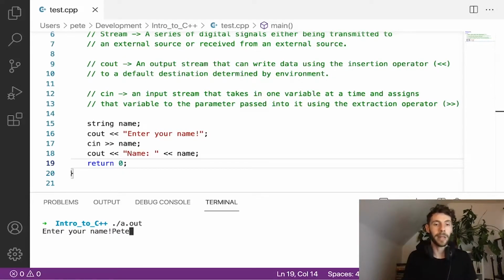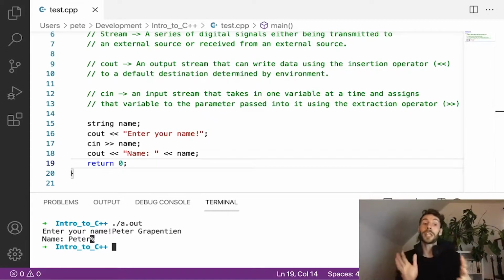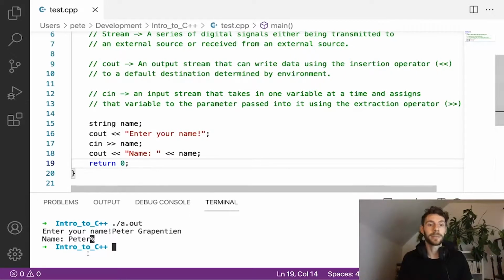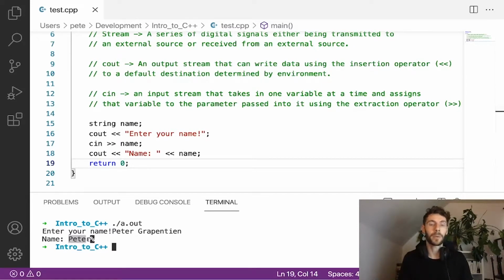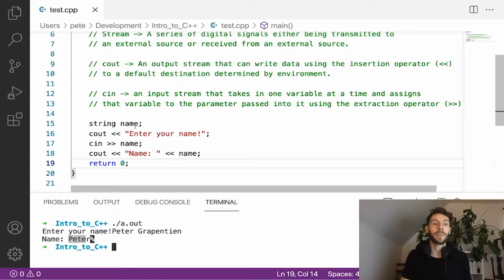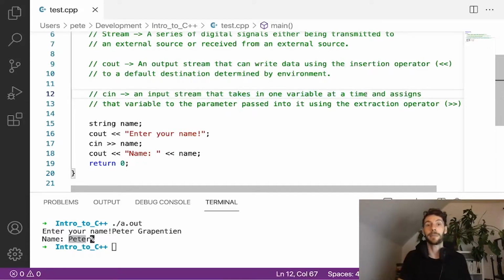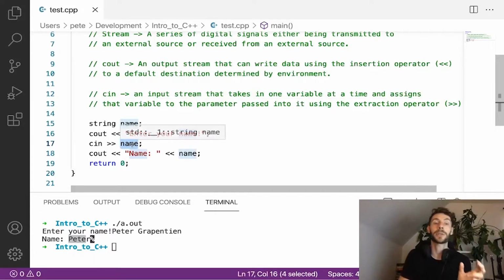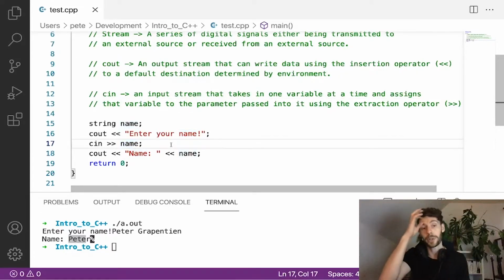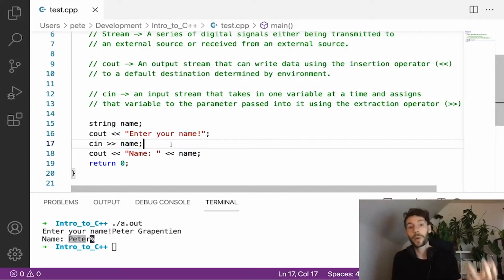So enter your name. I'm going to enter in Peter Grappentine here. And so you see that our name here is just saying Peter. Well, what happened to the last one? Well, cin, as we saw in our definition, it takes in one variable at a time. So what that means is that it interprets a variable based on, since we passed it a string, it's going to take in only a string. If we tried to put in an integer, it wouldn't work.